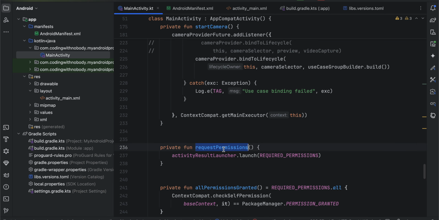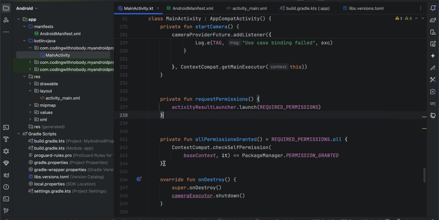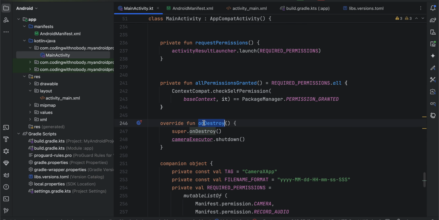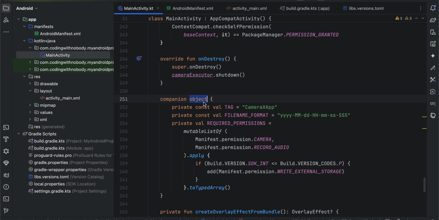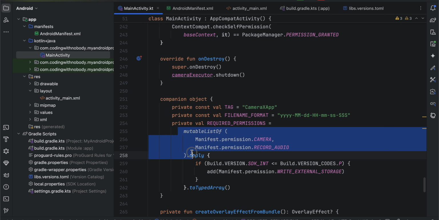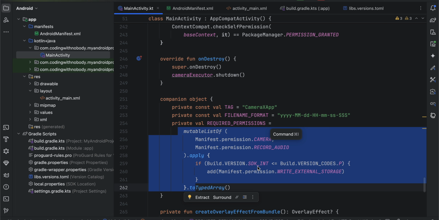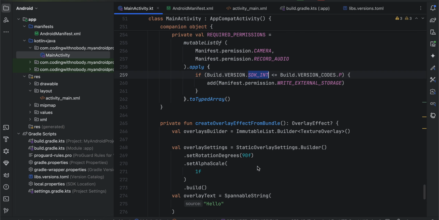Then here is our method called requestPermission, and then we have another method just to check whether the permissions were granted or not. Then inside onDestroy we just do cameraExecutor.shutdown, and here we have a companion object where we pass the file name format, and here we pass camera as well as record audio permission, and if it is less than or equal to P we also pass the write external storage permission.